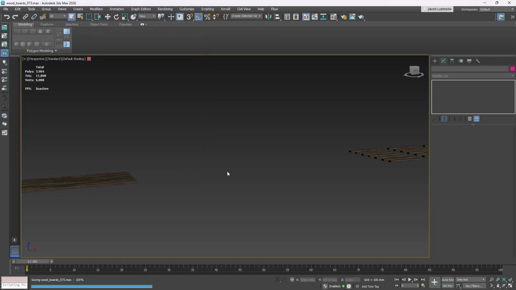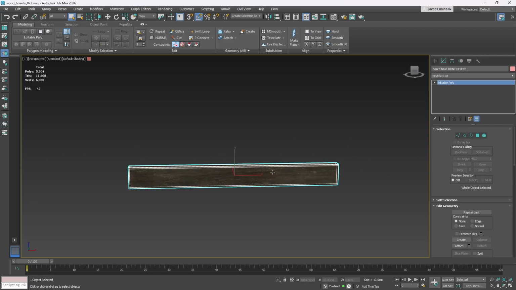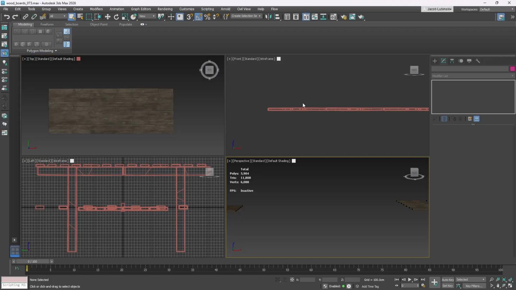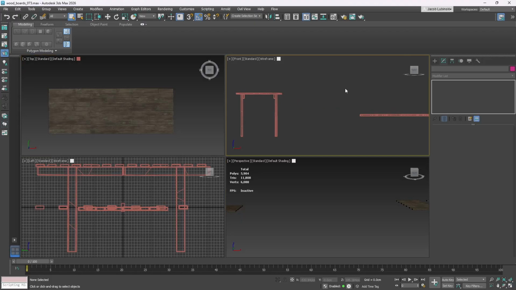So I'm going to show you quick how I made one board. Now the modeling process for something like this is very simple. You can go much more complex, but we're trying to keep it as simple as possible just for the sake of the video.